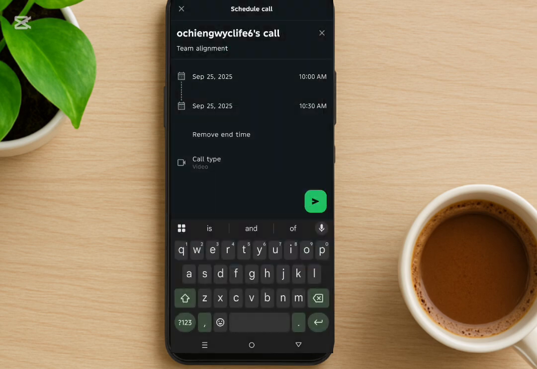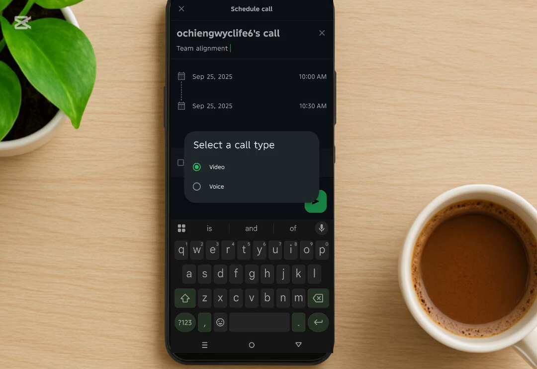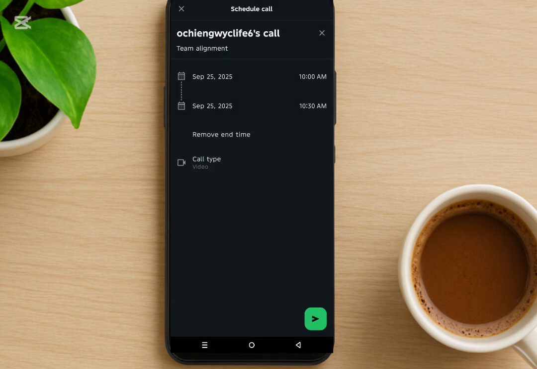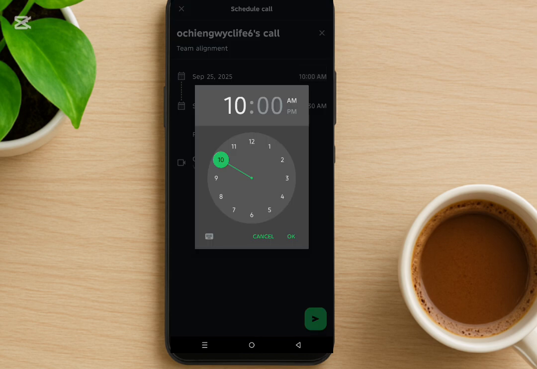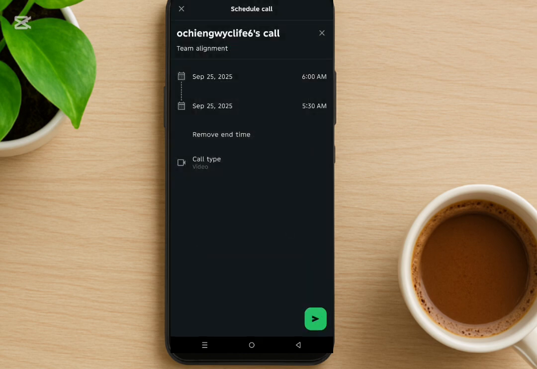Then you can define the call type. Maybe it's a video call or a voice call. Let us leave it at video call. Then set the time of the call, maybe 7 a.m. This one will depend on your preferences. This is the start date, the first one. This is the start date, and this is the end date.